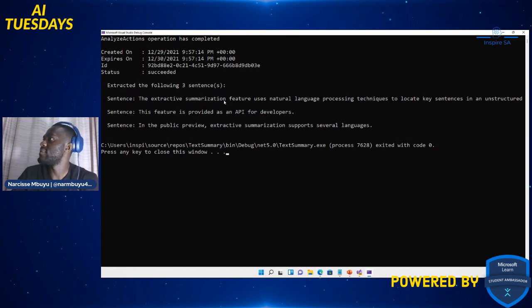The executive summarization features natural language processing to locate key sentences in unstructured text, right? This feature is provided as an API for developers, and in the public preview, Express Summaries supports several languages. So from that whole bunch of paragraphs, it extracted just 3 sentences to tell us everything about that paragraph, basically. Simple as that. And I tried it with my assignments for school, my documentation for my application and stuff like that. It summarized it all in one thing, which was pretty cool.